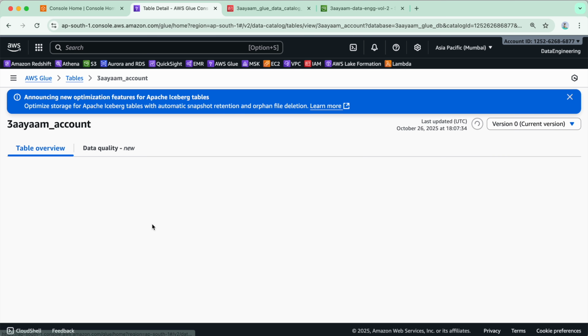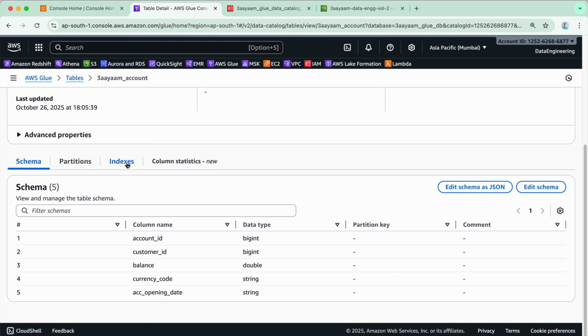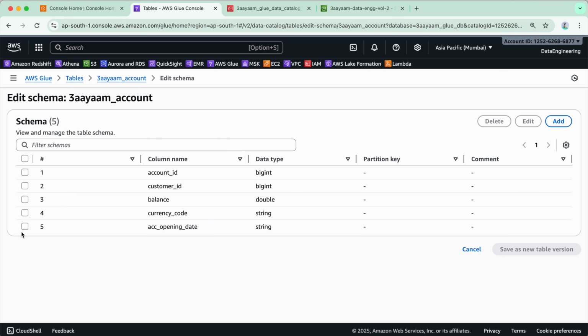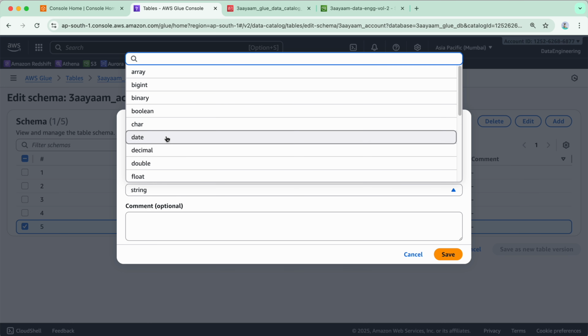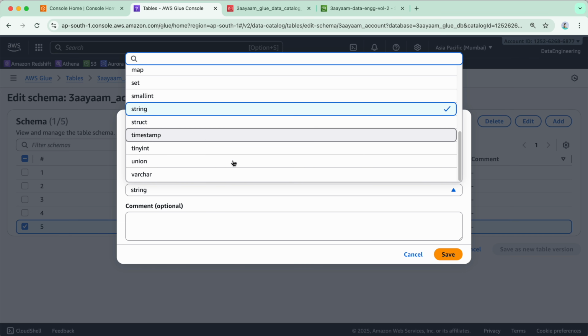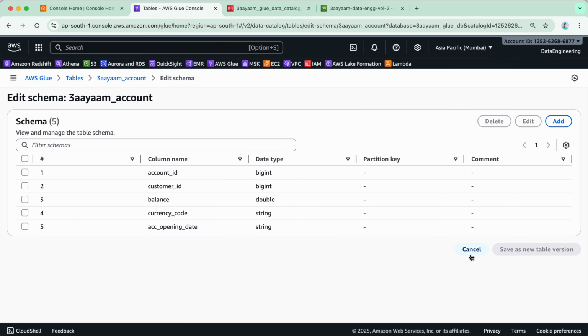Now let's go inside of this table, which is 3im account. And this is what the schema is. We have account ID as big integer, customer ID as big integer, balance as double, currency code as string, and account opening date as string. This is the schema of the account table. You can edit it also. We can click on edit schema and change it. Let's say I can select this, and let's say I want to change the data type. I can click edit here and then mention the data type to be as date or timestamp, whatever. I'll not do it right now.